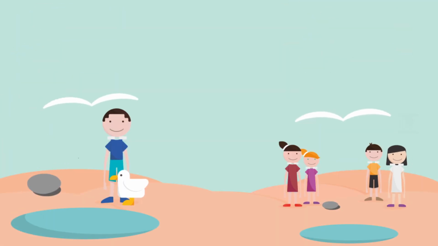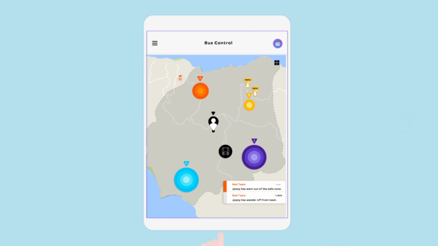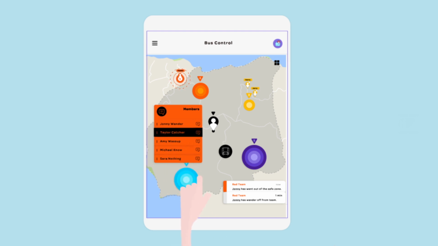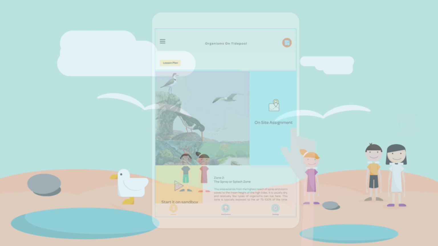pictures and videos. The Scouts also keep track of the kids while on site, so if little Johnny wanders off and gets distracted, Mrs. Miller will be able to know and ask Taylor to bring him back to the group so that they can take pictures of more animals.